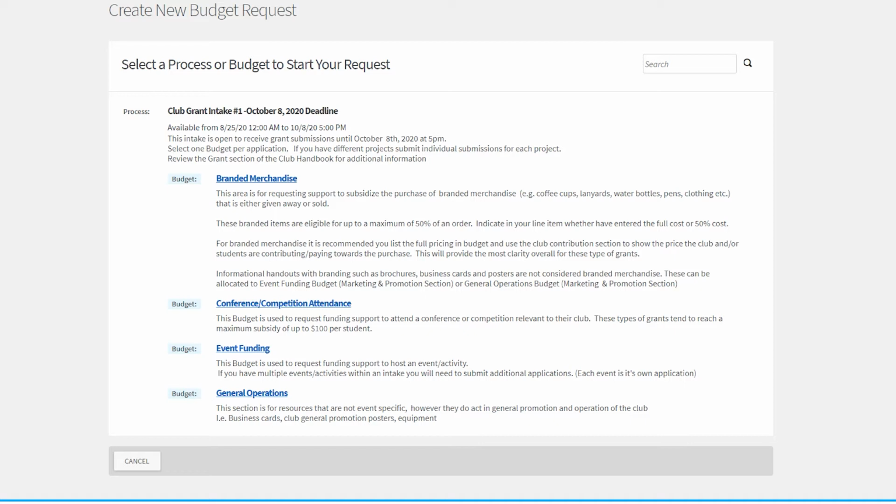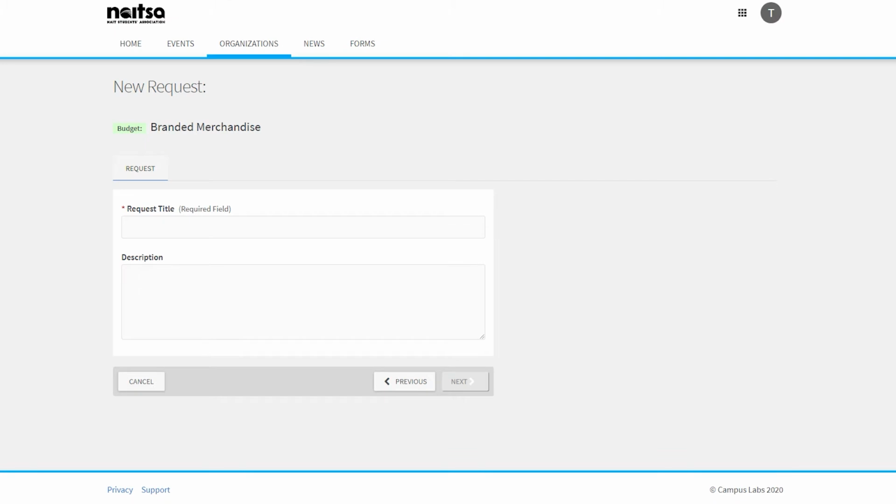Conference or competition attendance budget is used to request funding support to attend a conference or competition relevant to their club. These types of grants tend to reach a maximum subsidy of up to $100 per student. Event funding budget is used to request funding support to host an event or activity. If you have multiple events or activities within an intake, you will need to submit multiple applications. General operations budget is for resources that are not event specific. However, they do act in general promotion and operation of the club, i.e., business cards, club general promotion posters, and equipment. Give your application a title and a brief description.